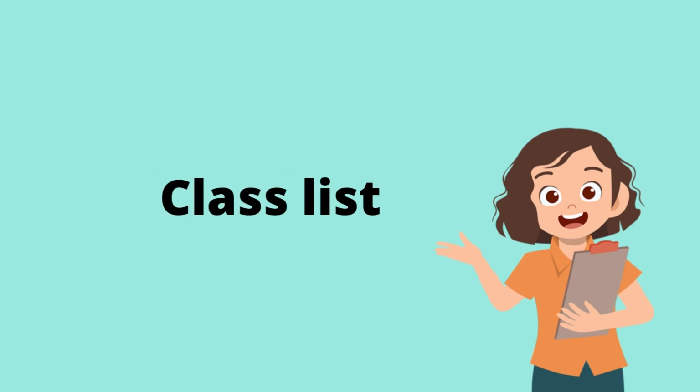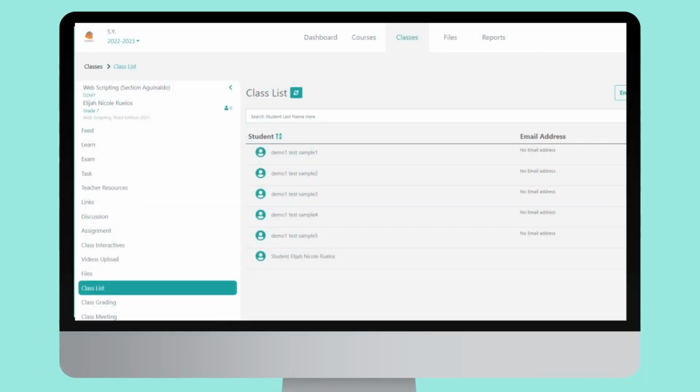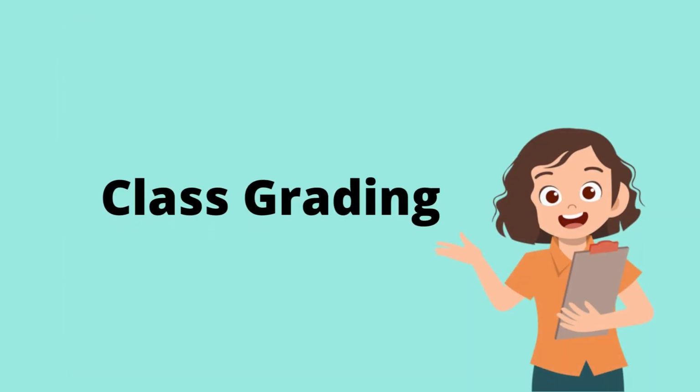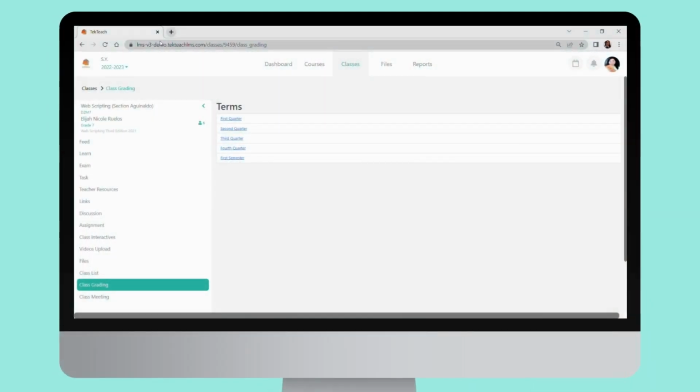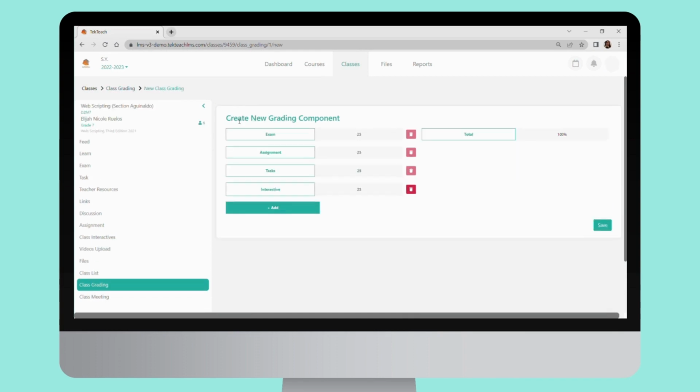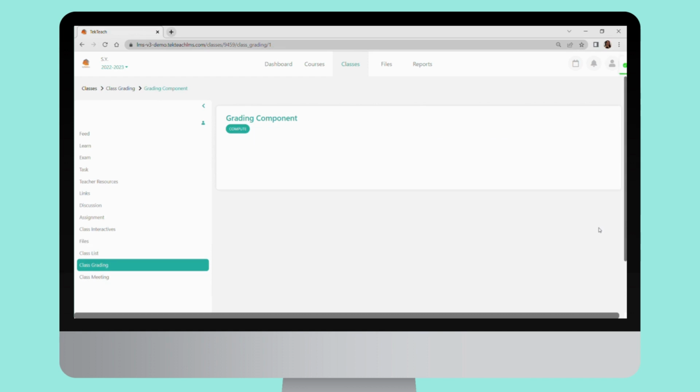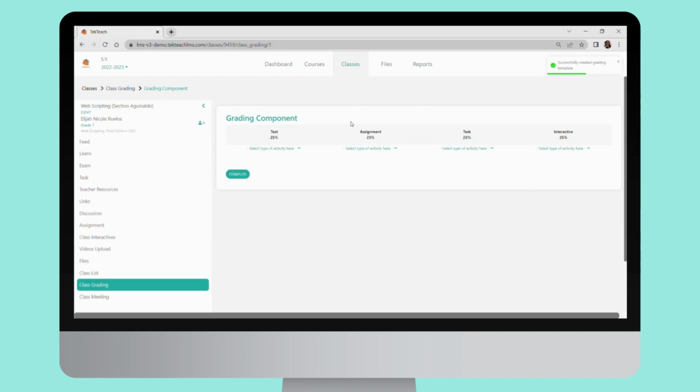Now for the class list, so this is a new feature in our TekTeach LMS. So this allows us to view the list of the names of the students. We also have a new update which is also for class grading. This is how it looks like. There you go. So if you click class grading, you will see the different terms from first quarter to fourth quarter. So all I have to do is click save. And then I'm going to select each grading component.